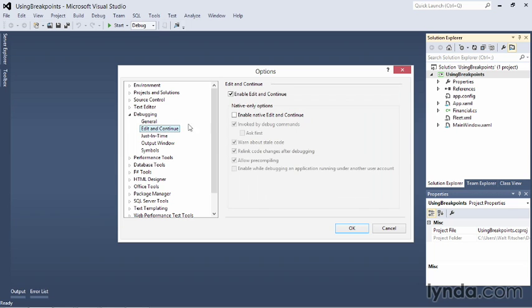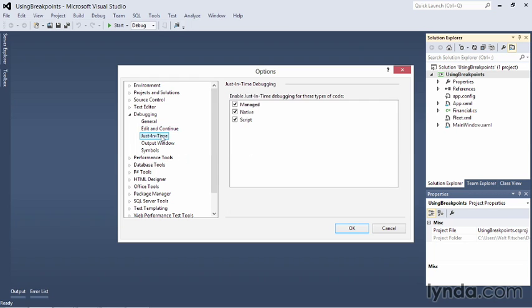In Edit and Continue, I want to make sure that I enable Edit and Continue. What this means is that when I stop at a breakpoint, I can make changes to my code and then resume running the code without having to restart the application.